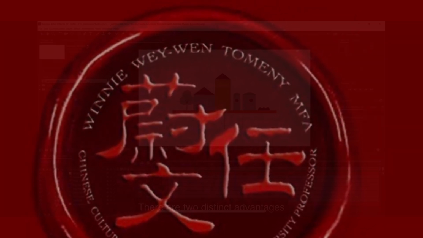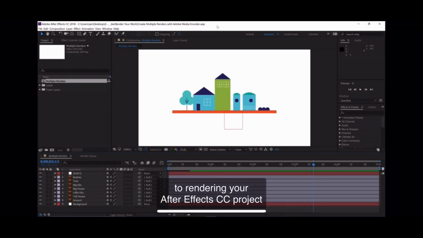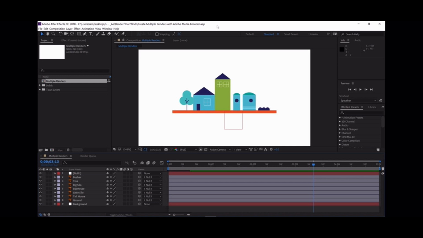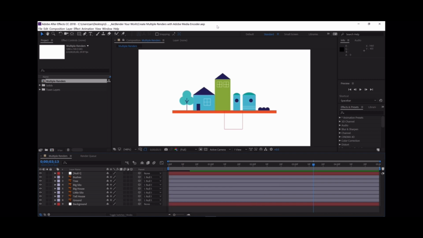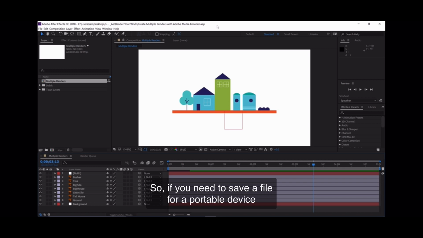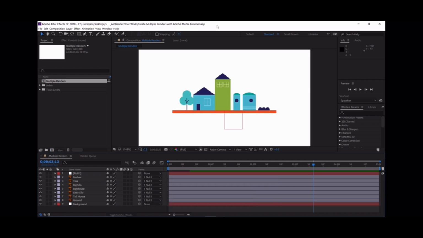There are two distinct advantages to rendering your After Effects project using Adobe Media Encoder. The first one is the fact that Media Encoder contains a ton of different presets. So if you need to save a file for a portable device or a specific social network, there is a preset for that.